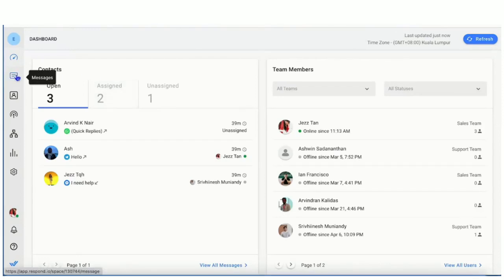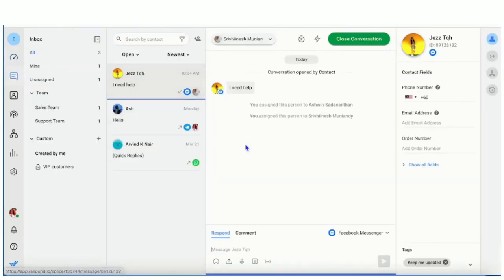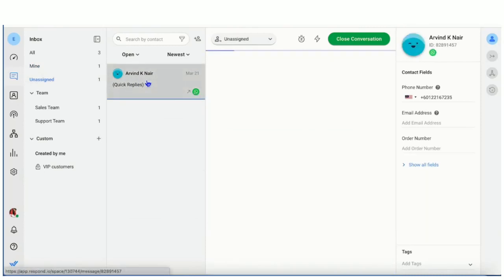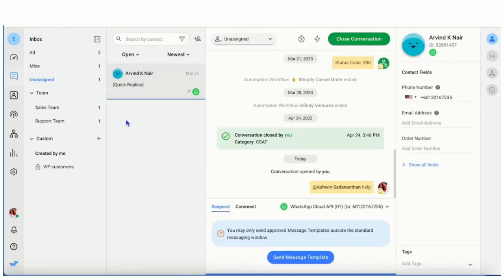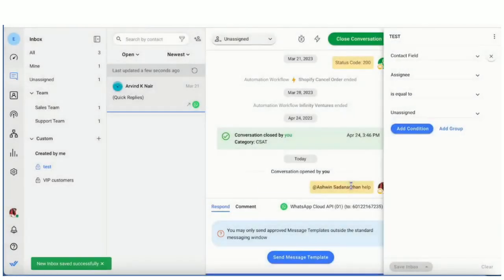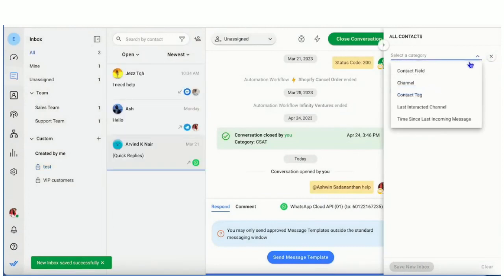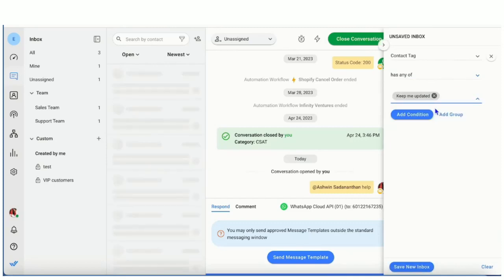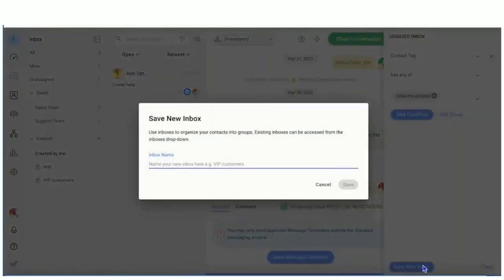Back over to the left panel, you'll be able to view all your messages. This is your inbox. Here is where you'll be able to see all conversations assigned to yourself, as well as conversations that are left unassigned. You'll also have a view of different team inboxes and be able to create a custom inbox based on different categories, as what you see here on my screen. I can choose a category and, for example, add a tag and save to a new inbox.